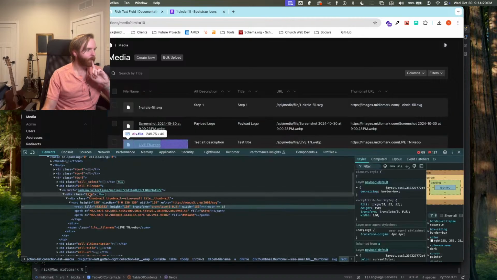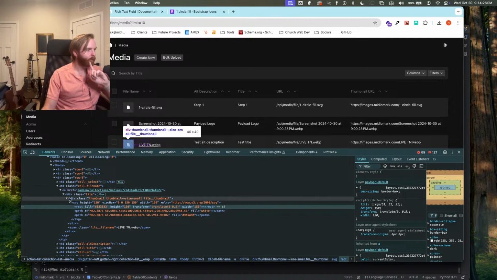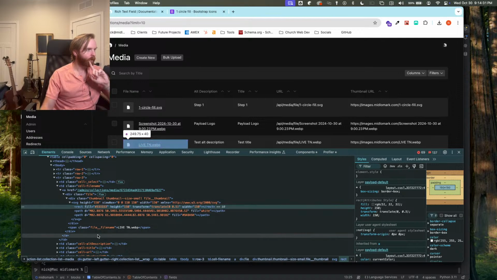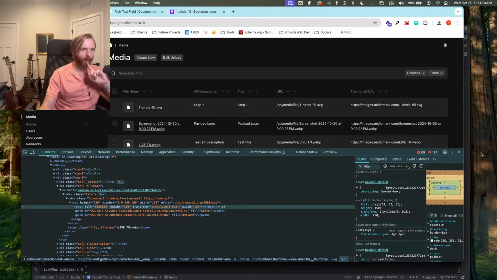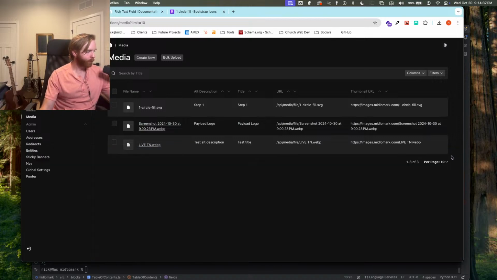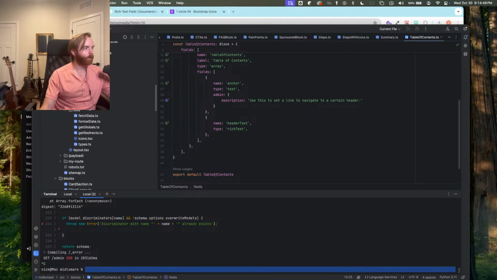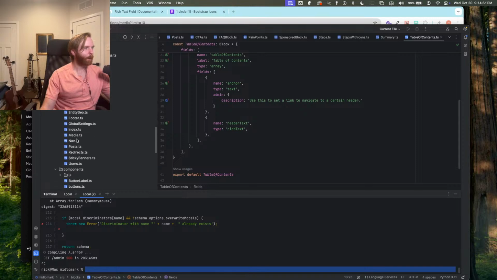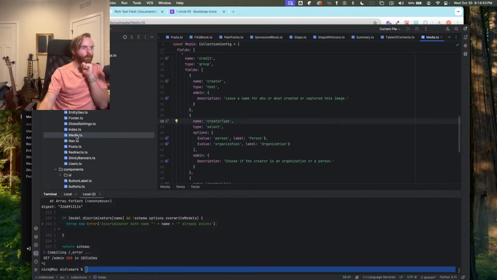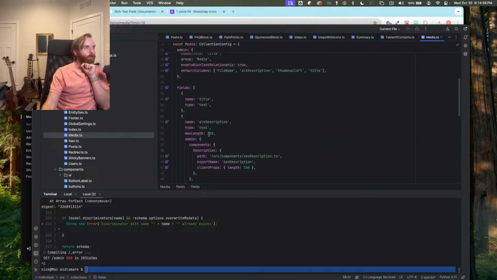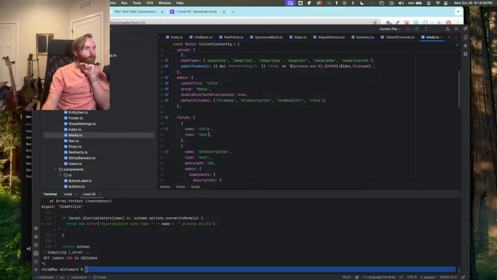But if I inspect it, that's the actual collection. So yeah, the SVG is just the placeholder, which tells me that I need to update the thumbnail. So let's take a look. So if I go over here, media, where's that collection? Media. Perfect. Okay.